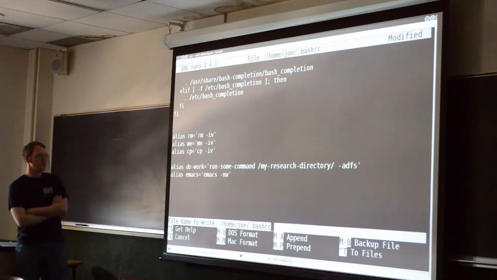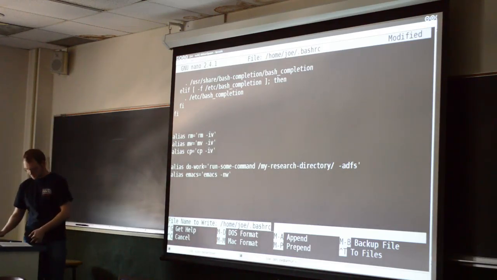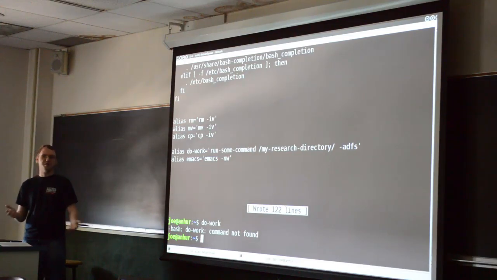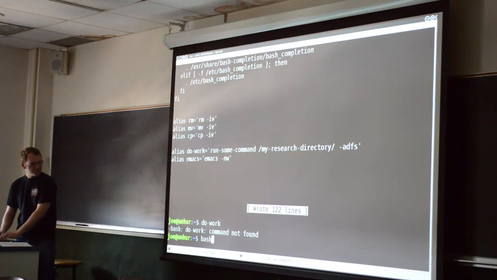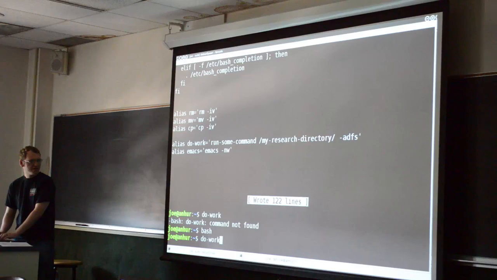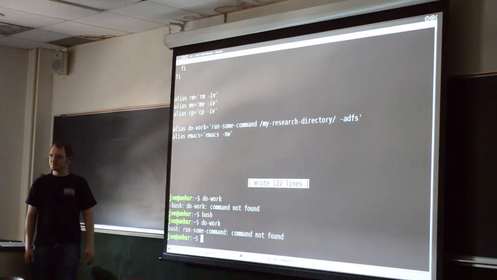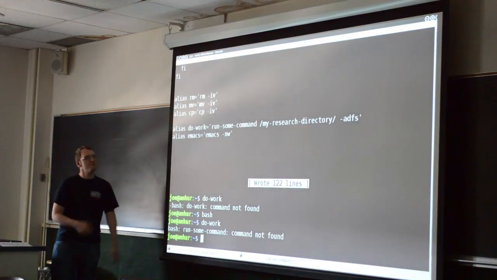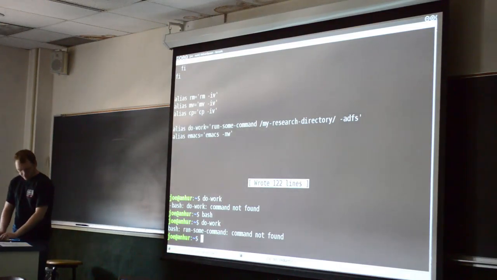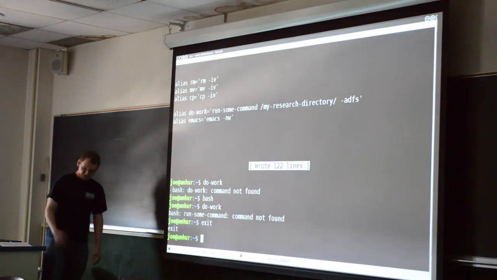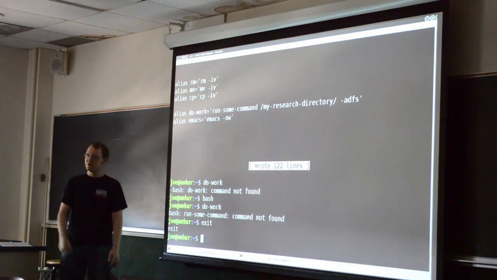Good point. It loads it when it starts, which means that if I do work, it doesn't know what I'm talking about. If I start bash again, it'll read the file. And then it knows what I'm talking about. The command doesn't exist, but still. So you can start up again, you can log out, log back in.